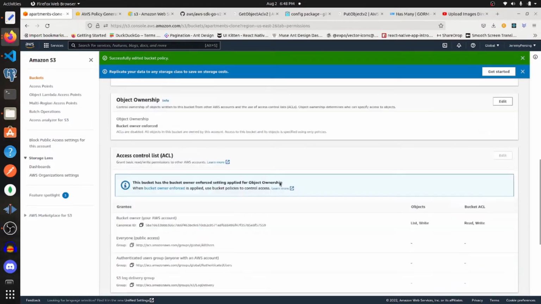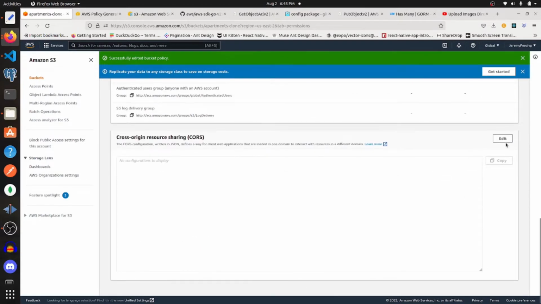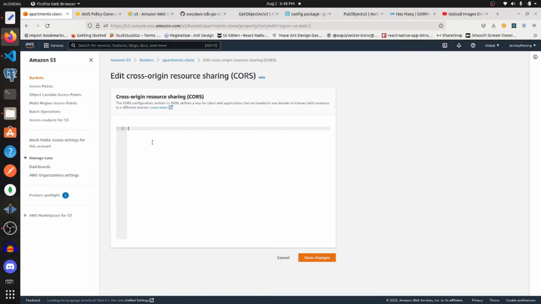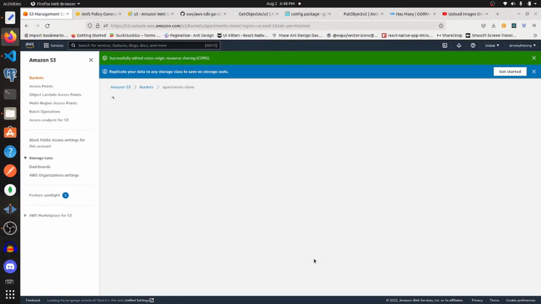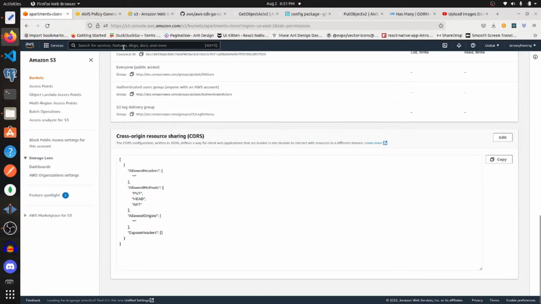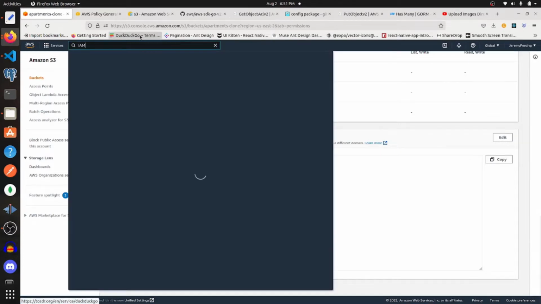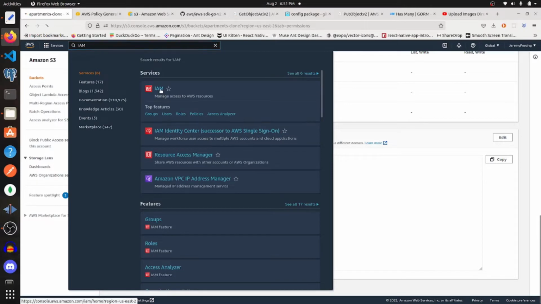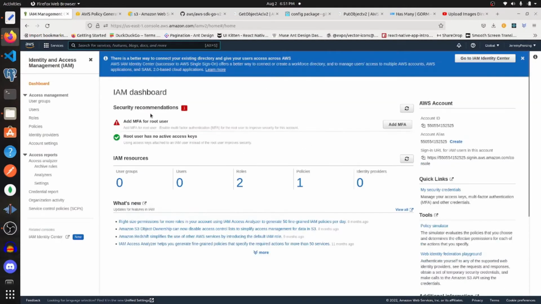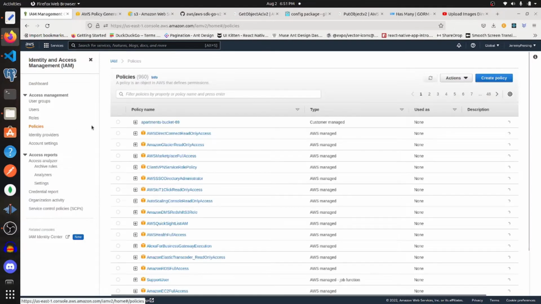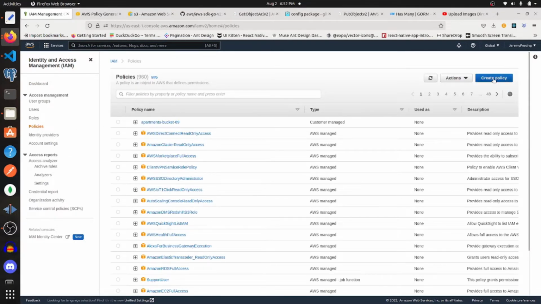And now go down to this CORS section and then click edit. And we are going to add in this policy. So save those. Now go back to the search bar and search for IAM. And here we need to create a new policy. So create a policy.